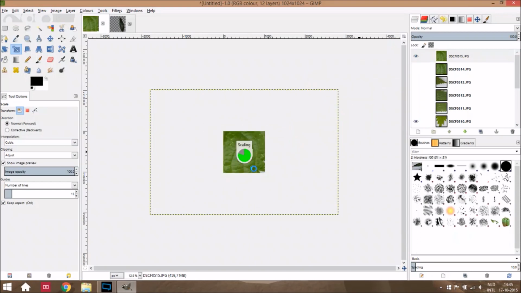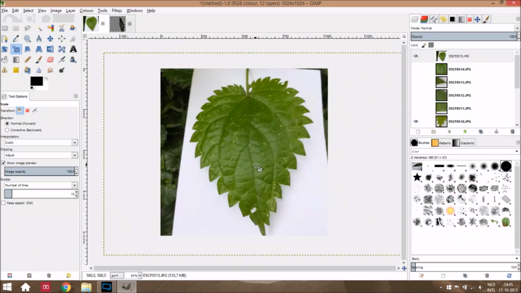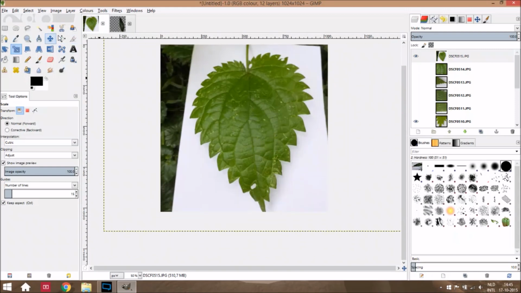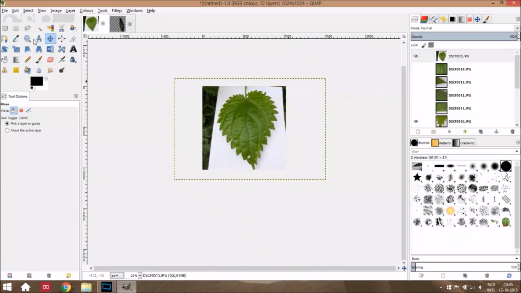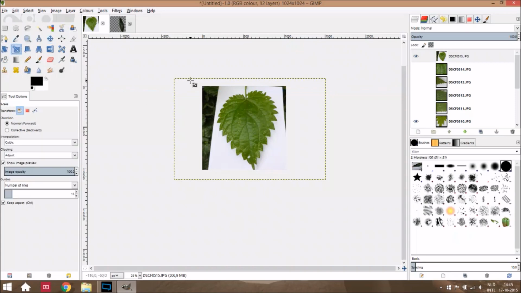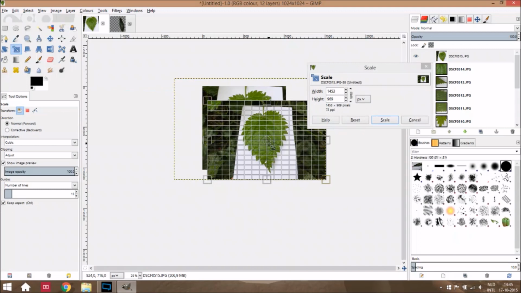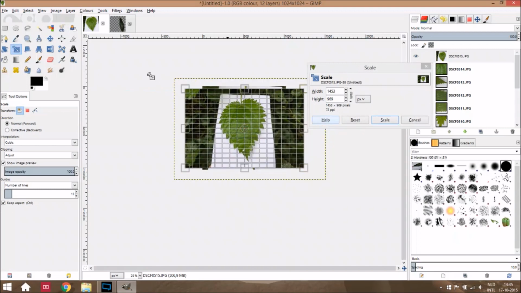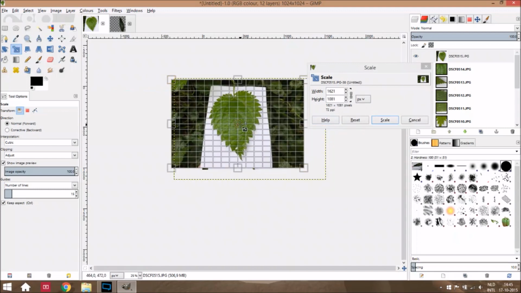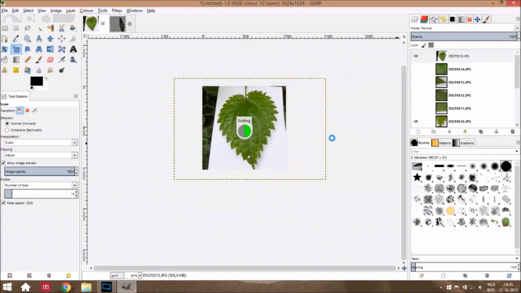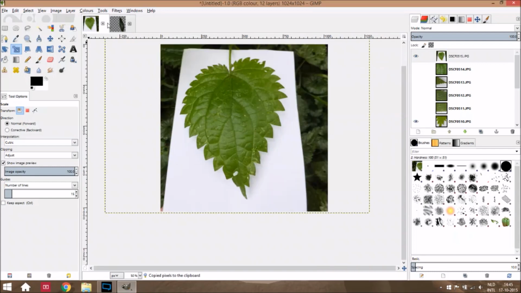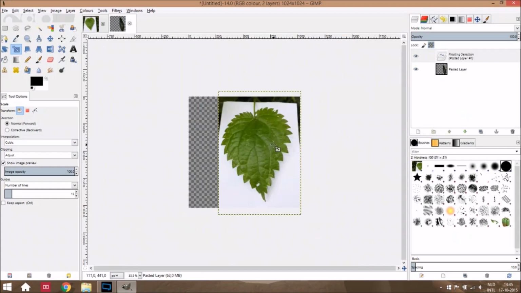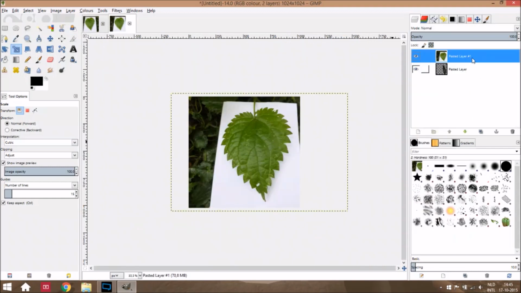This is exactly the same as we did with the other leaf. So just resize the leaf until it fits in the texture. I'm just going to resize it and move it around until I think it fits into the texture. So it's looking great now, so just copy it and paste it into the other file, and move it to the left of the texture.